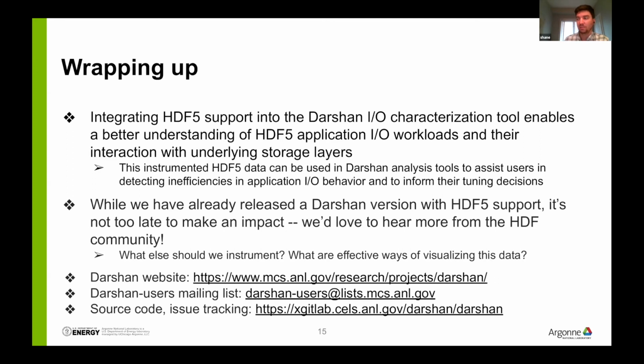So we're really excited to see if you have any thoughts on additional things we can instrument, or better ways of visualizing this data. A lot of the graphs that I presented that had HDF5 data are just ad hoc things I put together for the presentation. These things aren't integrated into our analysis tools yet. So if you have ideas on how to do that in a visually aesthetic and useful way, we would love to hear feedback from you.